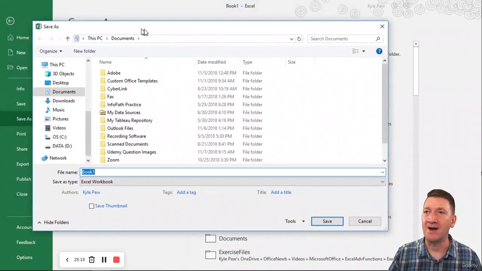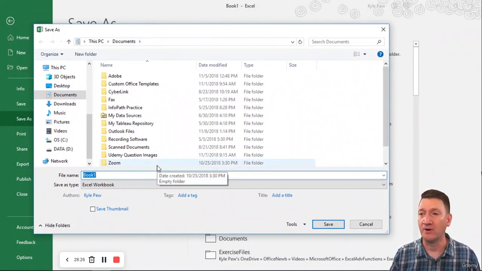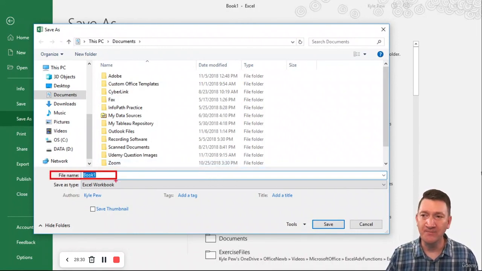This will open up my folder explorer on my computer or my Save As window. And here I can go navigate my computer. I can save that somewhere on my computer. Here I've got my file name, so I can call it whatever I need to. And I've got my file type.